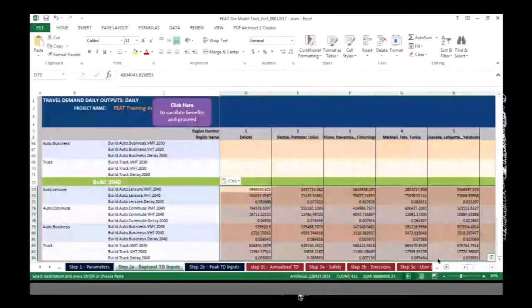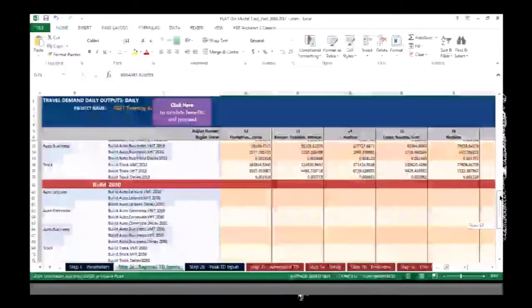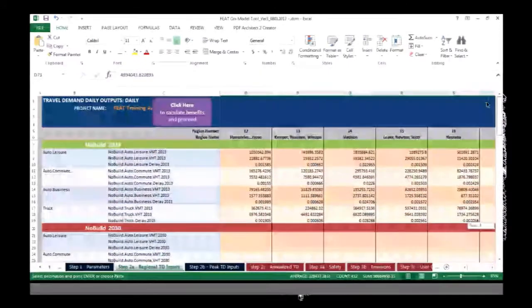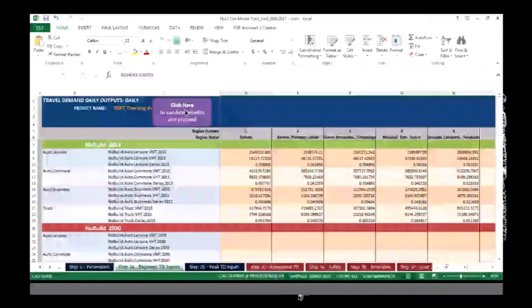Okay. All right. So I'd like to do just a quick check here that we've got our data in. It looks like we've got our data where it's supposed to be. Okay. Once this is in, you click here to calculate the benefits.